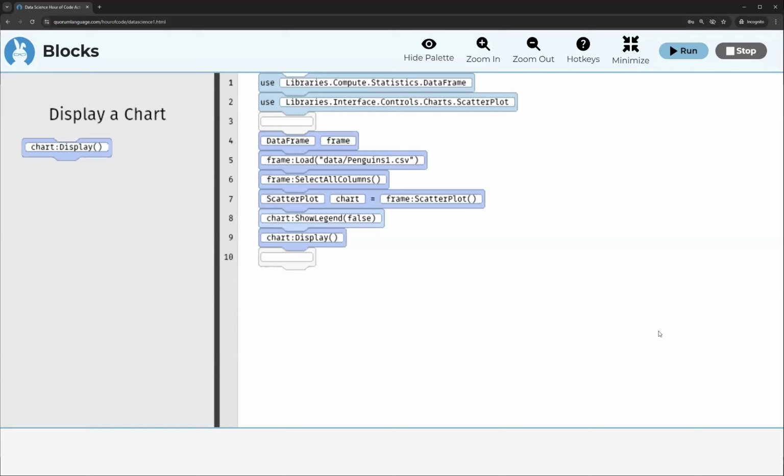Next, for that object, we say on line 8, chart show legend false, because we want to hide the legend. And finally, the block that we placed in, we have chart display, which is what tells the compiler that you want to actually show the chart to the screen. Now, when you're going through this lesson, you don't need to know what each of these lines of code actually does. I just want to give an idea of what the full program does, but really you're just interacting with those few palette blocks and placing them in the correct location.